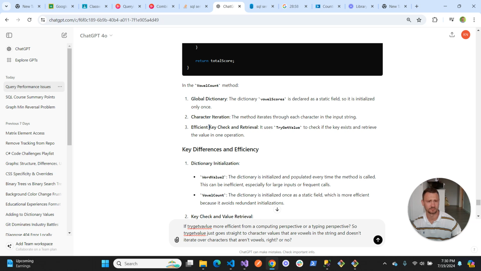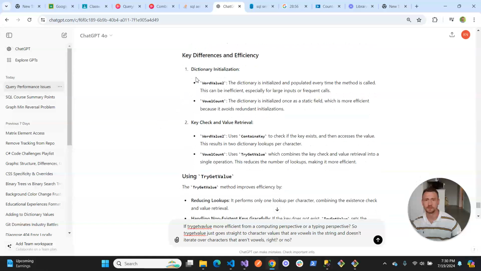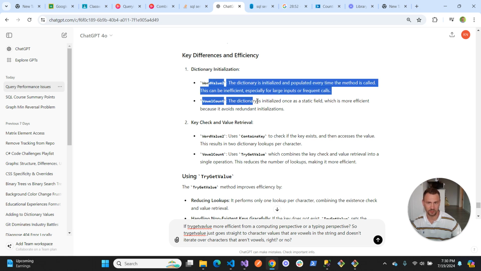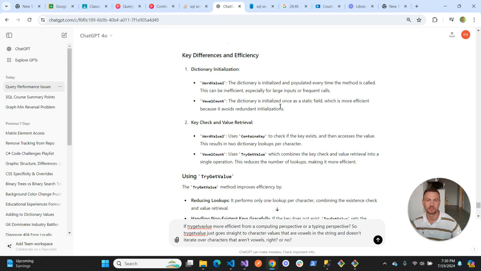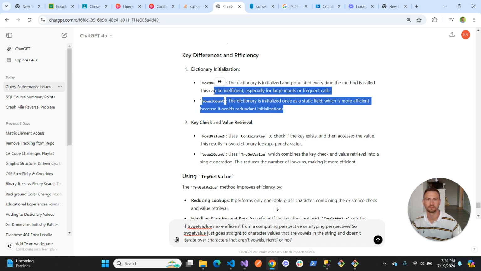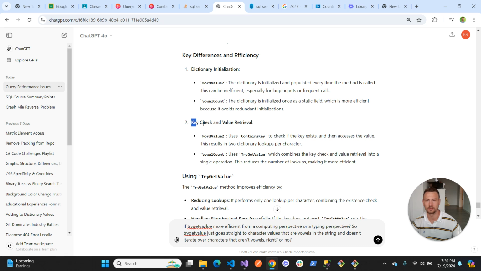Okay, I'm pretty sure that. How's that different from what I did? Key differences in efficiency. Dictionary initialization. Okay, we get it. Global versus within different scopes. We know that. Key check and value retrieval. Word value 2 uses contains key to check if the key exists and then accesses the value. This results in 2 dictionary lookups per character.